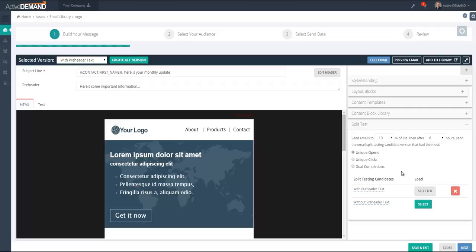So what we're going to do is take the entire contact database, we're going to send to 10% of the list, and again we can choose this here, 10% of the list, so 5% is going to get one version, 5% is going to get the other version. Then we're going to wait 8 hours and see which of the two versions has a better open rate. So the version that has the best open rate will be sent to the remainder of the list.